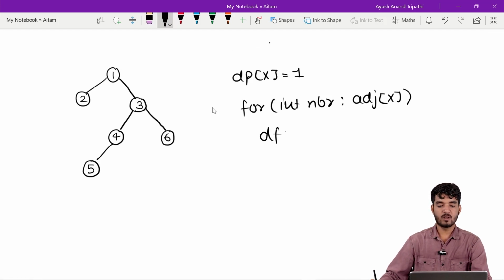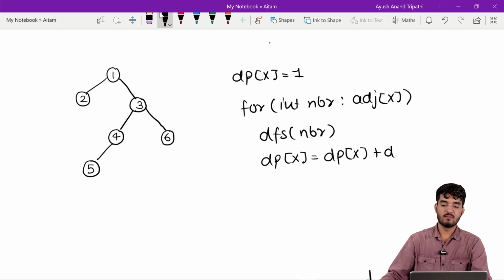So dfs of neighbor, and after this recursive function, we are assuming that we know the size of its subtree. We know the size of the subtree of neighbor. So then simply add its size in dp of x. So dp of x is equal to dp of x plus dp of neighbor. Cool. So let me just quickly dry run for this example.